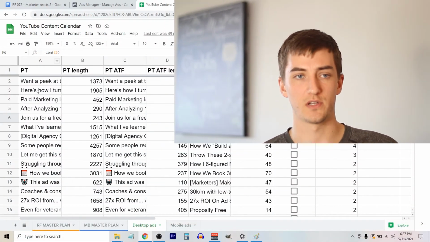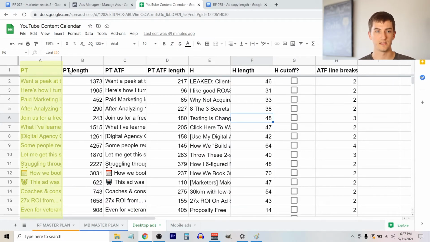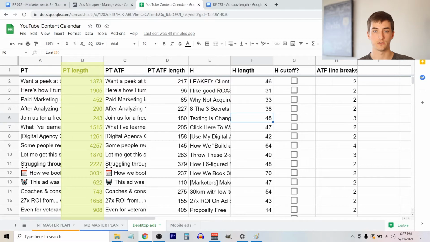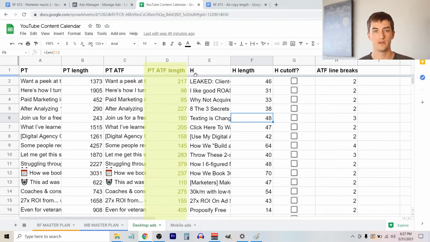So let me now share how I came to these conclusions for copy length. I took a small sample size from both Facebook desktop ads and Facebook mobile ads, and I documented the following information. I took the entire primary text as well as the primary text character length. I also copied just the bit of primary text that appeared above the fold, as well as its copy length. I copied the headline and its copy length. I documented whether or not the headline was cut off, and I also included how many line breaks were included in that copy before the see more button.